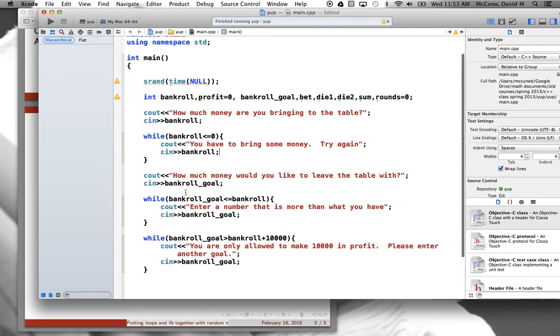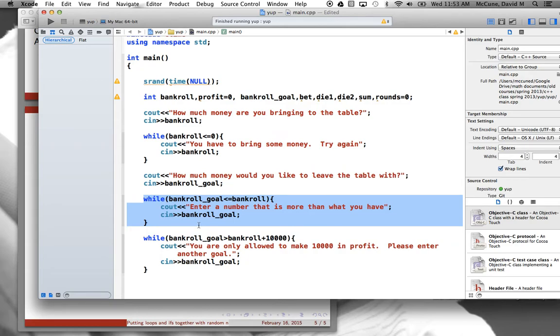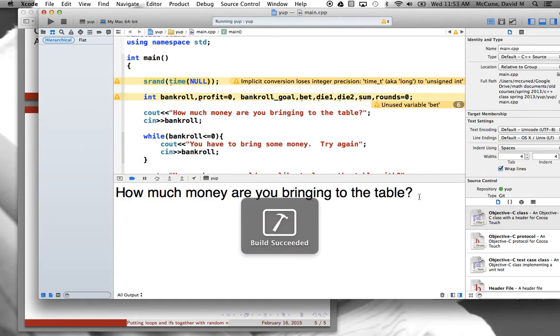Okay, so again, what these three loops are doing is just individually forcing the user to enter something valid. You are not going to exit this loop right here until the user enters something bigger than 0. You're not going to exit this loop right here until the user enters a goal that's more than what they have. You are not going to exit this loop right here until they give you a goal that is not more than 10,000 away from their initial amount, because you can't make that much profit. So let's just pause here and run this to see if it's doing what I claim it does. How much money are you bringing to the table?